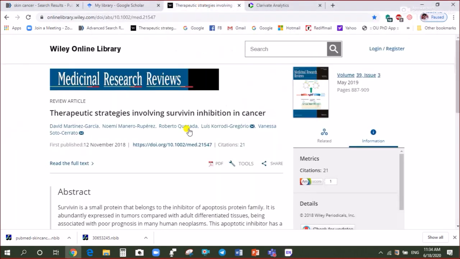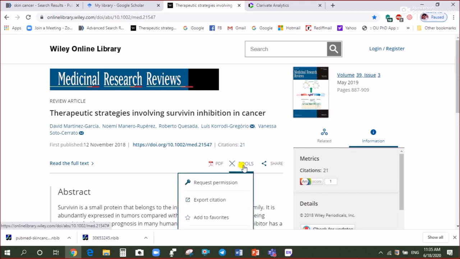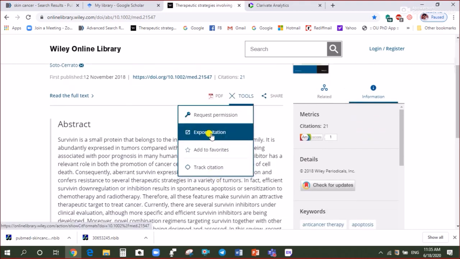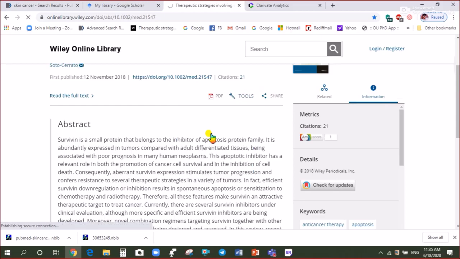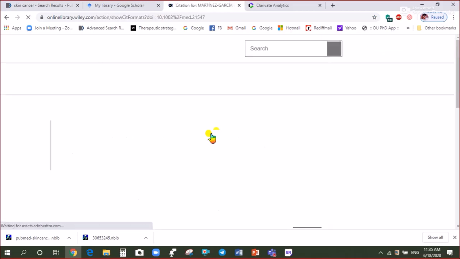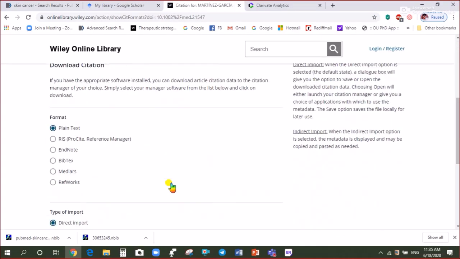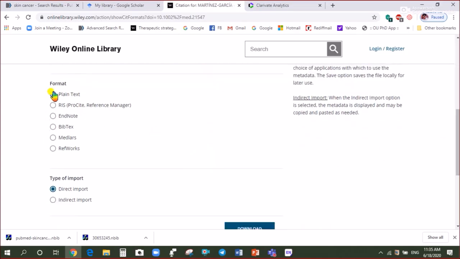Okay, let's try an article from Wiley Publishers, in the Medicinal Research Reviews journal. Here you have an option, Tools. To export this article into our EndNote library, just click on this Tools and click on this Export Citation. And you will see the details like this. Here different types of formats are there. I will select this EndNote.